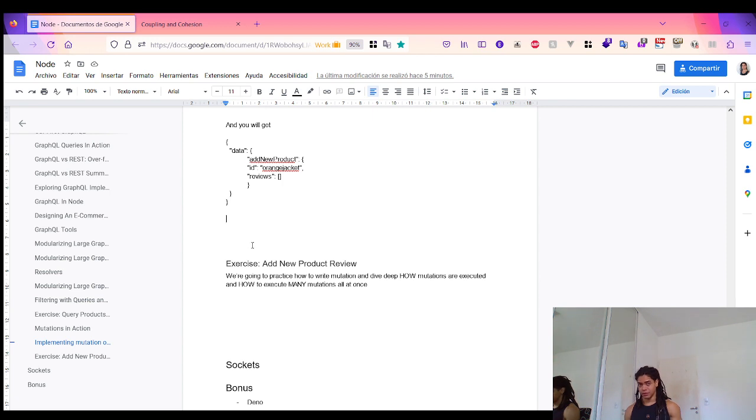Now I ask myself, how can I perform several mutations? Because with GraphQL we can perform several queries. We can ask for data, and we can ask for different types of data in one single query. With mutations, how can we do that? We're going to practice how to write mutations, dive deep into how mutations are executed, and how to execute many mutations at once. This is the focus here. So let's do it.